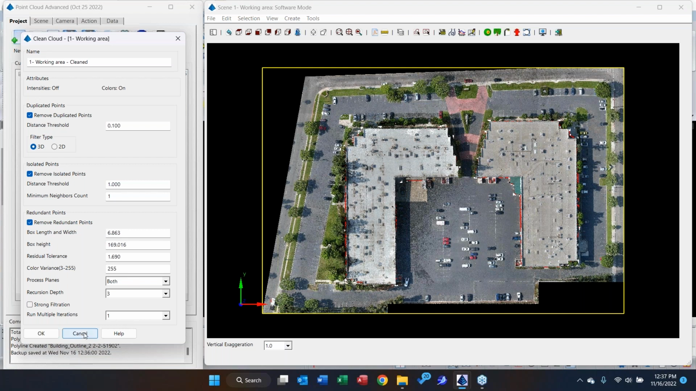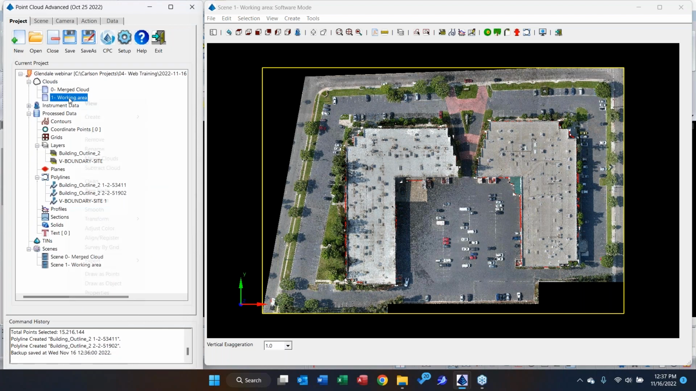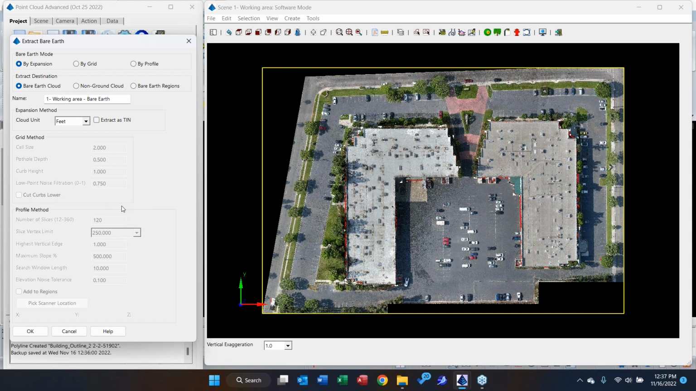All right, so go ahead and cancel out of there, and let's run the bare earth. So right click here, bare earth. Brand new feature, brand new filter in 2023. We call it by expansion, right? There's a very simple setting. We want another point cloud. Do we want ground or not ground? That's the simple classification, Carlson. It is ground or not. Or do you want to do it as regions?